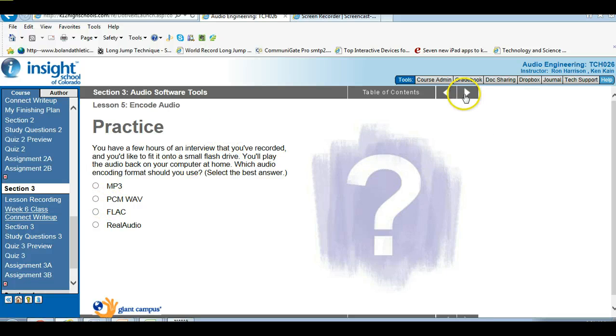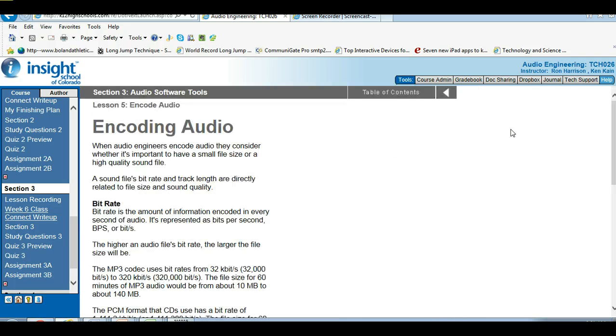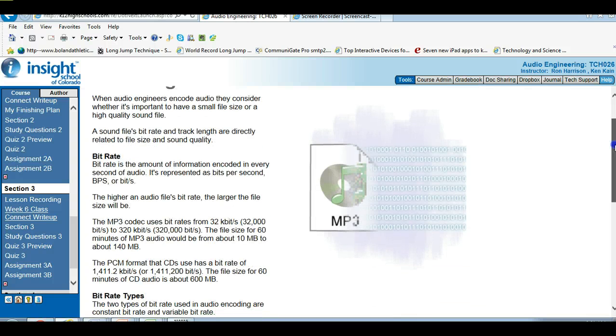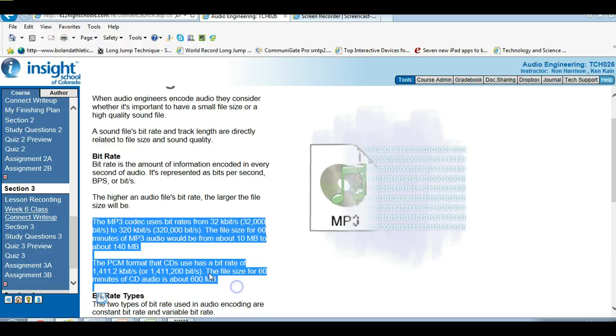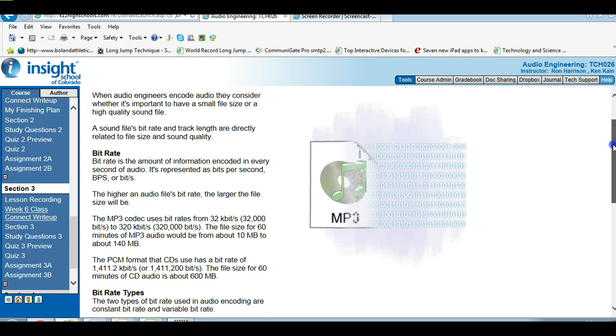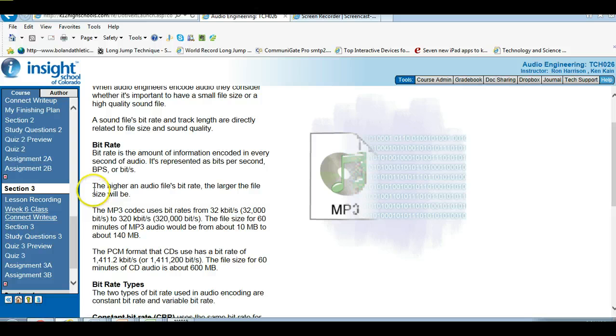Practice, so see if you can answer that question. Encoding audio. As you encode it, audio has certain bit rates, and bit rate is how much information is encoded every second or so. You can see here, the higher the bit rate, the larger the file. So if you have a 32 bit rate, that's going to be a larger file than a 16 bit rate. So you can read down here the bit rates for different types of devices. But essentially, what we want to keep in mind is that the higher the bit rate, the larger the file will be.